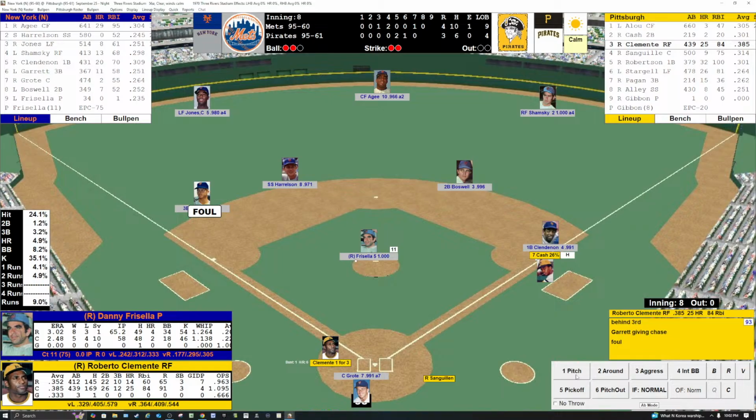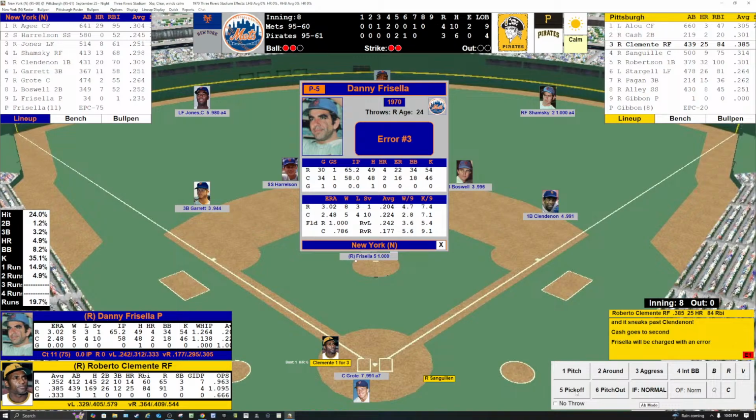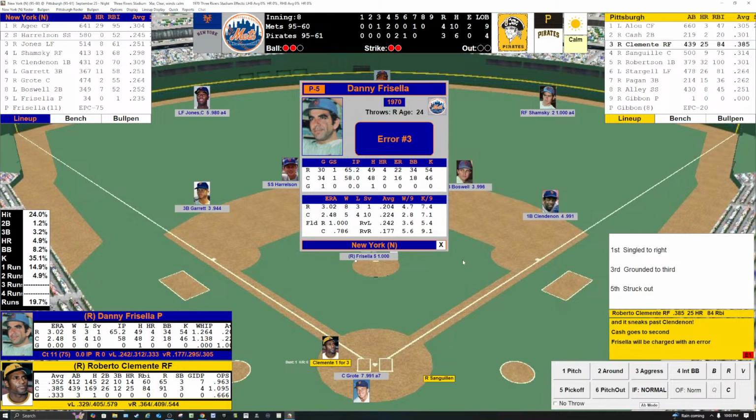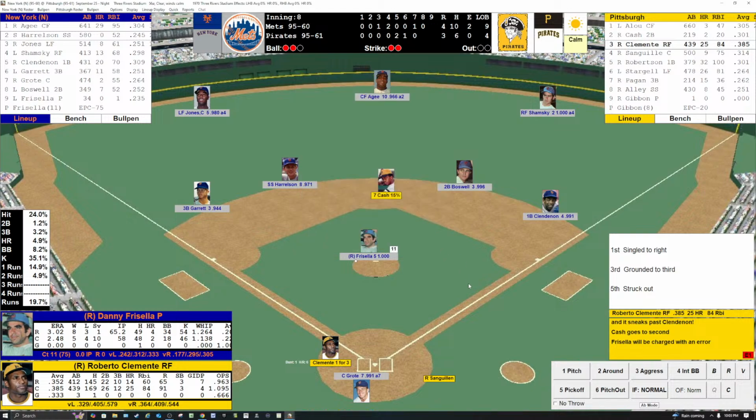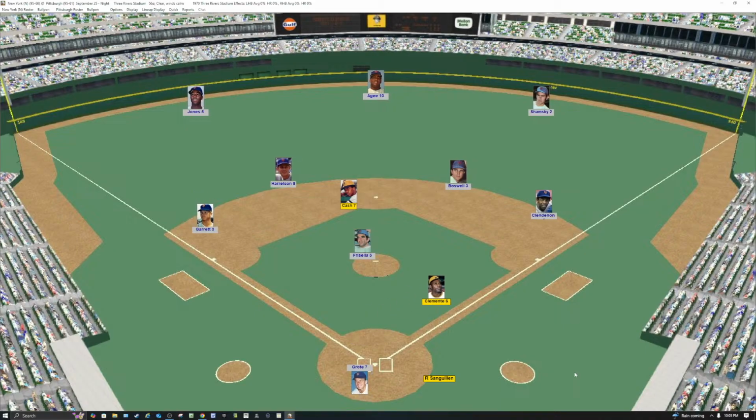Frisella takes a deep breath. Snap throw. Oh, he throws it away. Oh, my God. No, Danny. No, Danny. Tying run at second. The pitch to Clemente, and he walks him. Oh, my God.